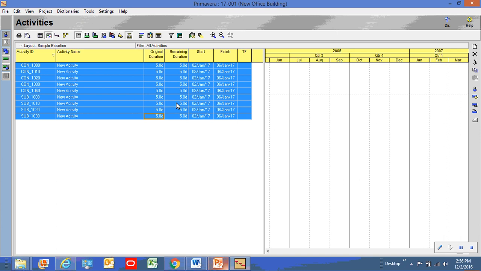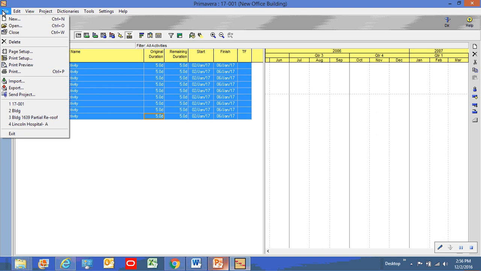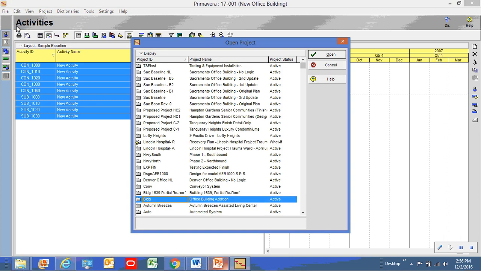Now, where it does get a bit tricky in this program, there is no overview where I see all my projects listed. Normally, if you're looking at the other products, the main screen will show you a list of all your projects. I don't even know what these other projects are here unless I go up to File open, and there they are.